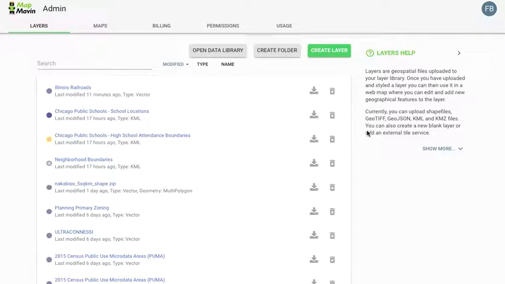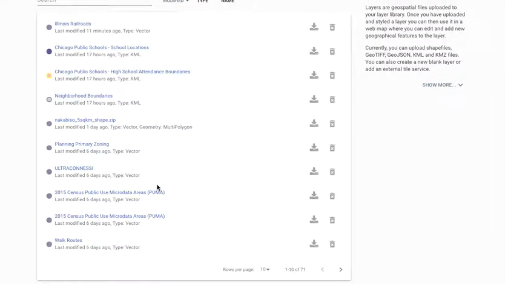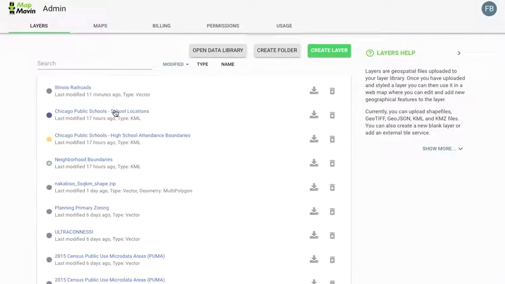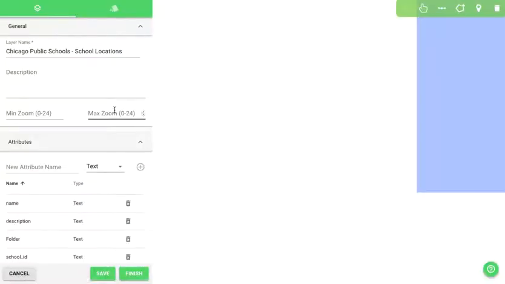Hi everyone, and welcome to this very brief guide on how to make a layer transparent. And I say very brief because it's very easy. So we will use, let's see, we got a bunch of stuff in here. We'll just go ahead and use this Chicago school locations layer.